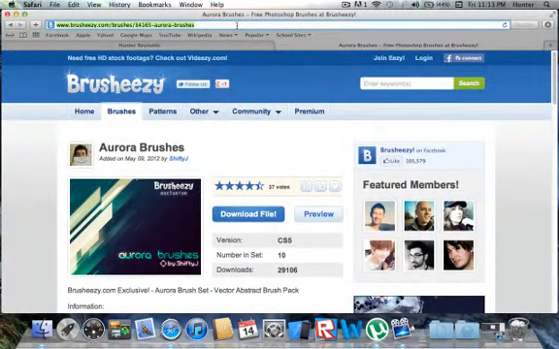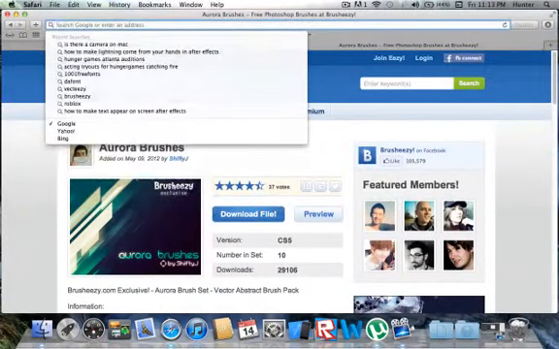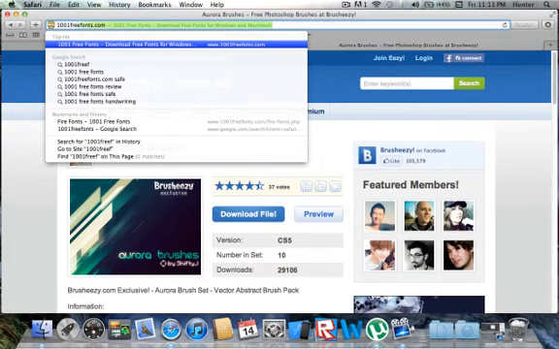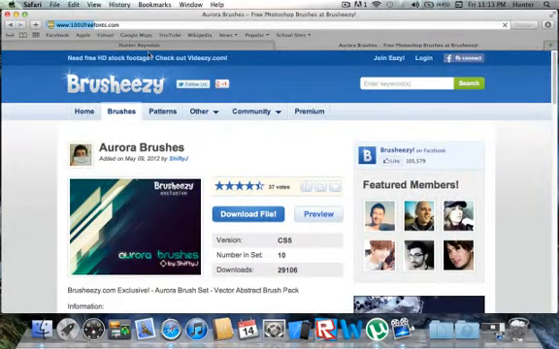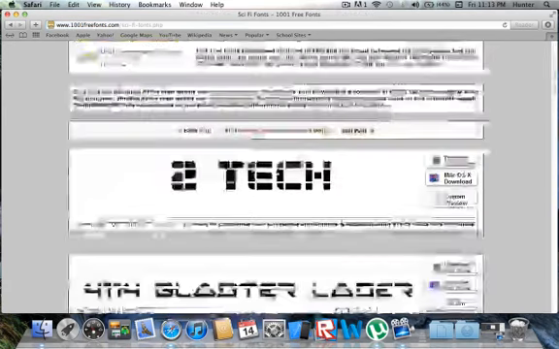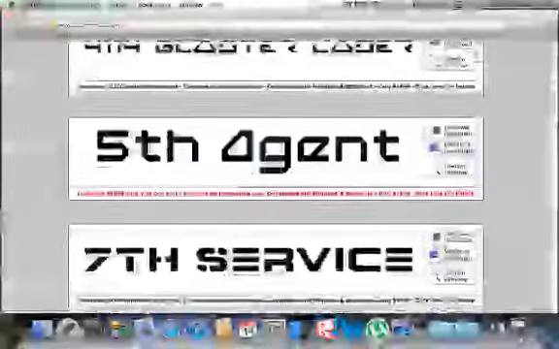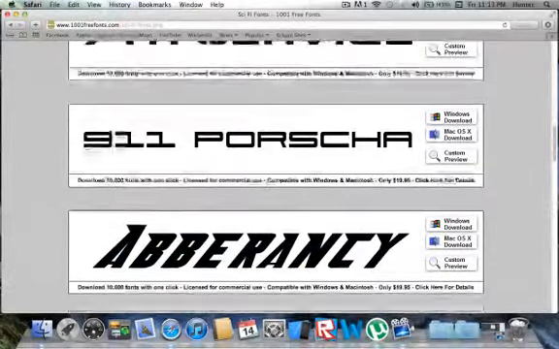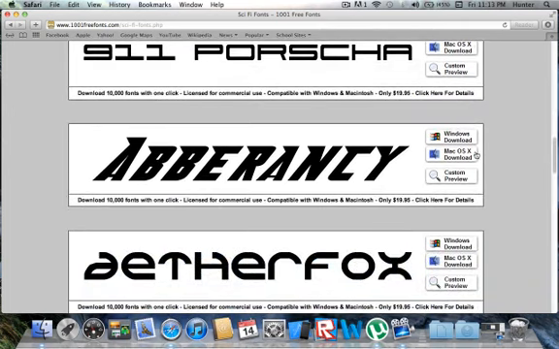Let's get some new fonts. Let's go to 1001freefonts.com. That's a website I use most of the time. Let's do sci-fi or something. As you can see, I kind of just make it up as I go. Let me find something alien-like. This looks pretty good, and I'm on a Mac, so I'm going to do the Mac OS download.